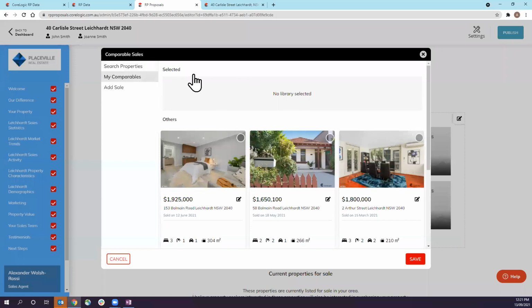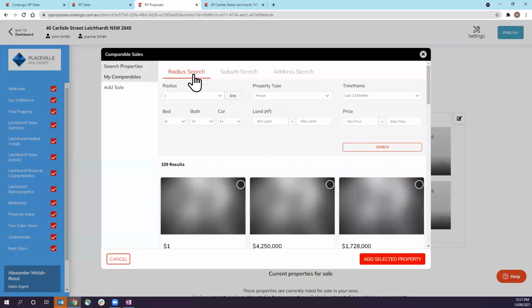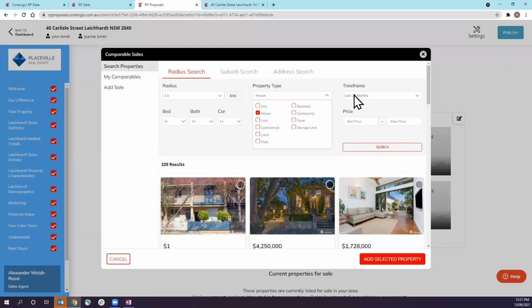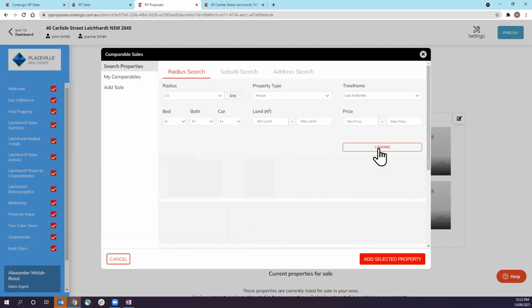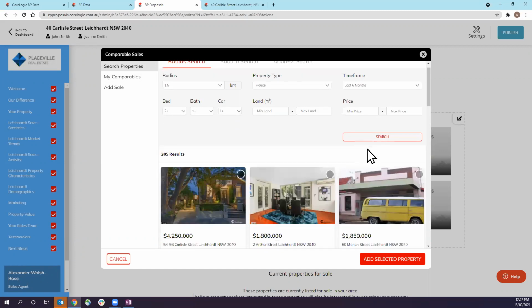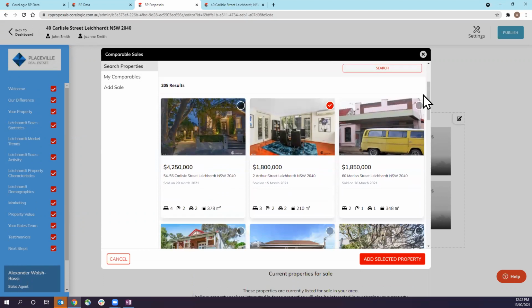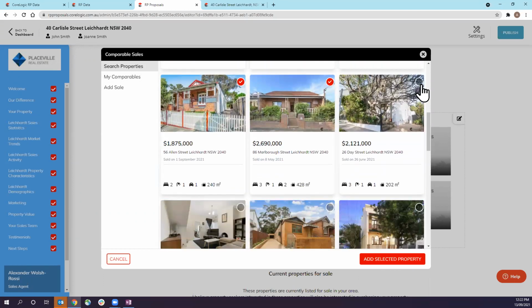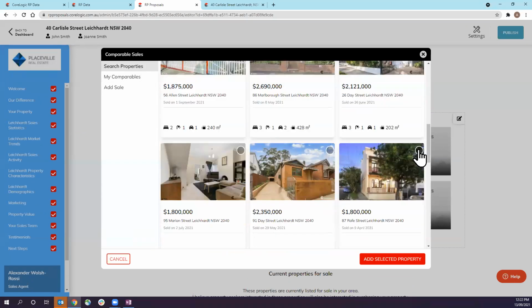Lastly is my radius search. This is exactly the same as the CMA. So you might put a 1.5 radius on houses sold in the last 6 months, perhaps. Put your beds and baths in, land size and price if you want to, hit search. And then we get all of those properties matching your filters. So again, just choosing the properties that we want to include in our report to present to our customers.